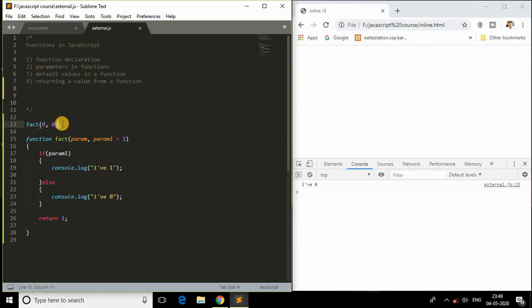What I'm going to do here is call this function inside a console.log, and inside this console I will call this function, right? Let me check the output. As you can see, guys, first it has printed I have 0 because param1 is 0, and returning 1 after completion of this function, and 1 will be returned over here to this console.log, and after that we are printing it to the console, right? If I change it to 10, of course we'll get the same thing, 10, right?